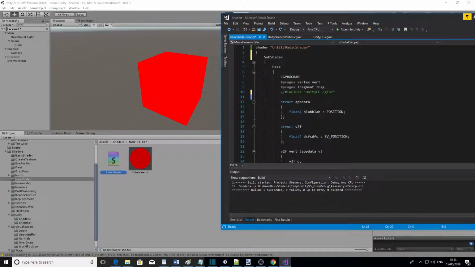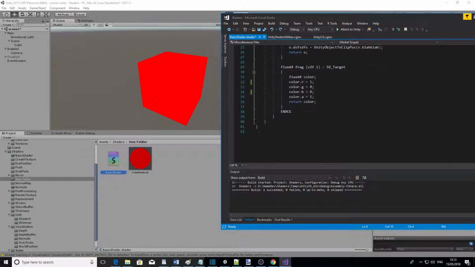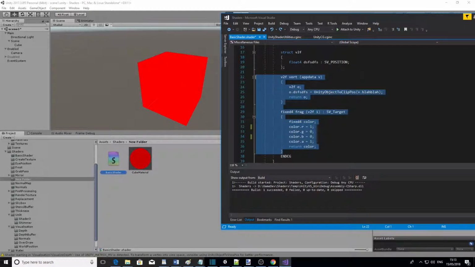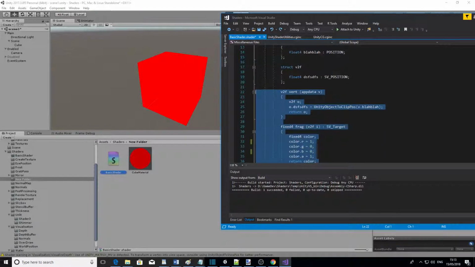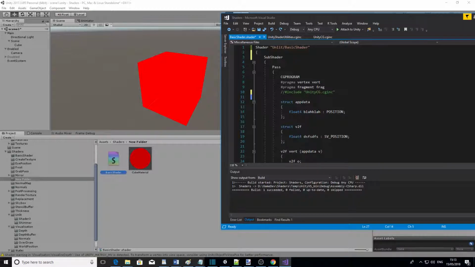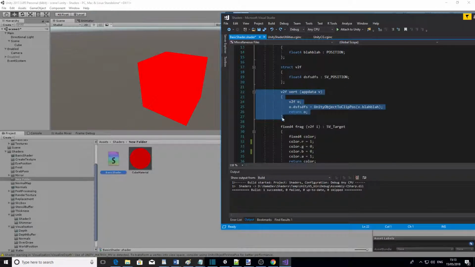So if we start off by pointing out that this is a .shader file, and you can see there's a shader block here with the name of the shader, and just as I said, we're rendering this cube using a shader, but in actual fact there are two shaders in this file. The way Unity works is it bundles up shaders into a single file. So we've got a vertex shader and a fragment shader, and each one of them is represented by a single function. So we've got vertex and fragment.